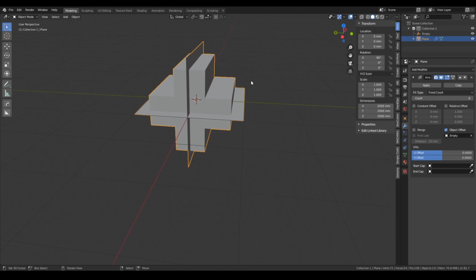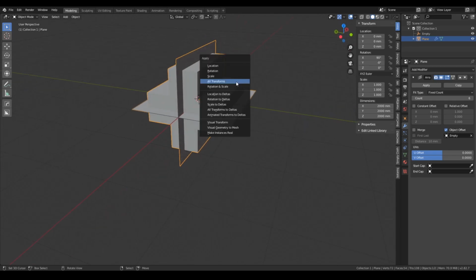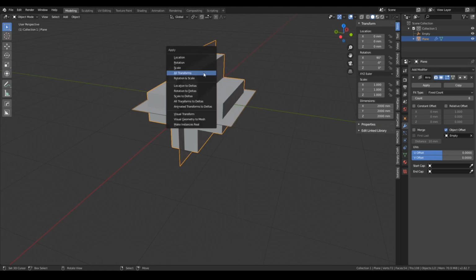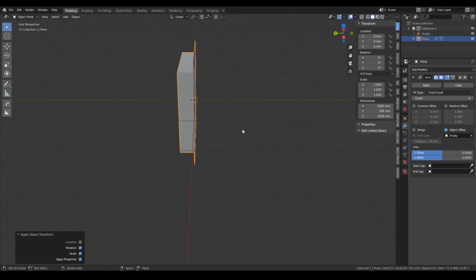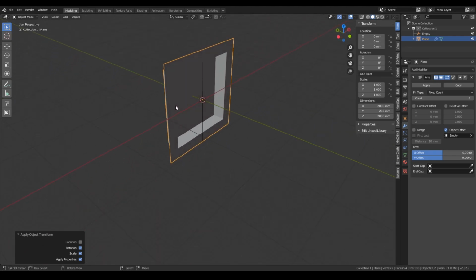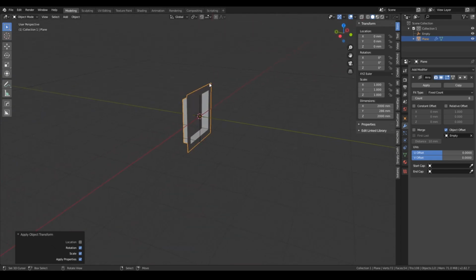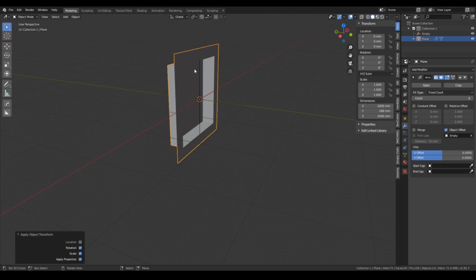The issue is that we need to apply the scale and rotation. I honestly don't know which one we have to set individually, but we can just do rotation and scale here. All transforms would possibly work, but in a lot of cases you don't want to mess with the actual location of the object, because it could mess up a lot of your other modifiers. So we're just going to do rotation and scale, and that's going to bring it back to how it normally should be. Now, it doesn't look like much, but what's actually happening is all six copies are overlapping each other right now.